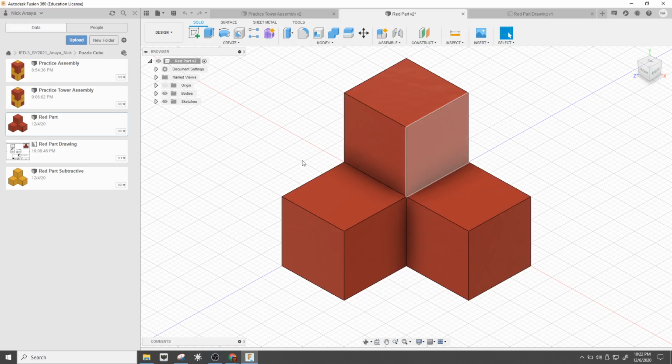And now it's reset so that when I pull it into a drawing, it's laid out the way that I want it to. That's it.